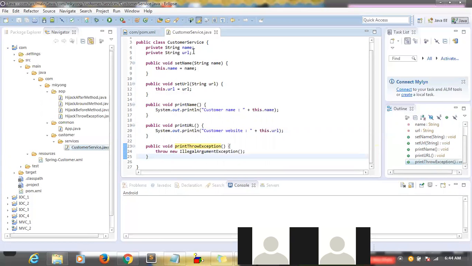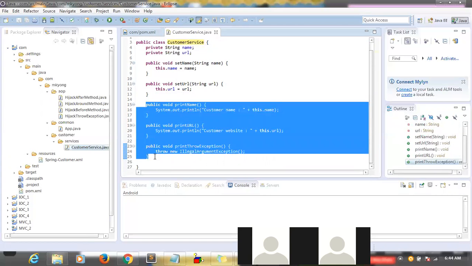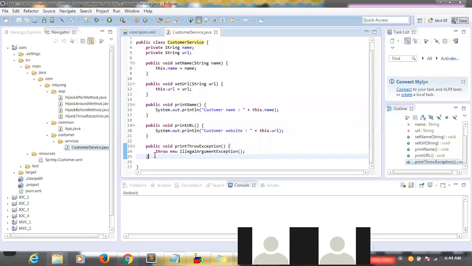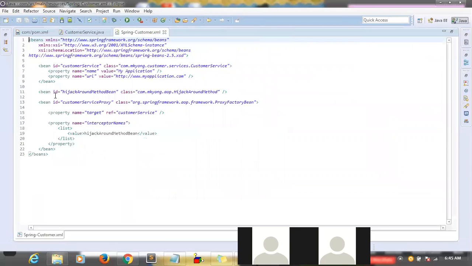Whenever I call this service, to invoke these services I need an object, correct? So for that I need to create an object. I will not create the object directly. I will create it by using the inversion of control, the IOC module, the first one. So I will create a bean.